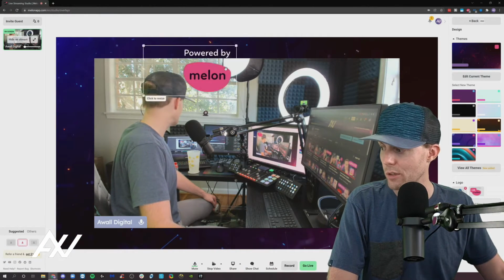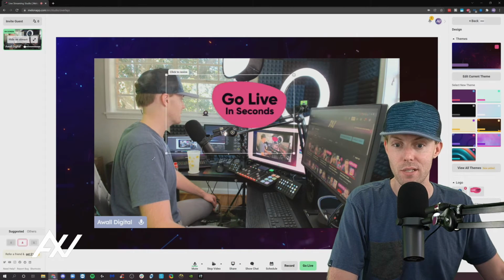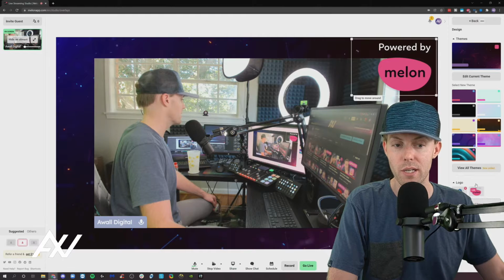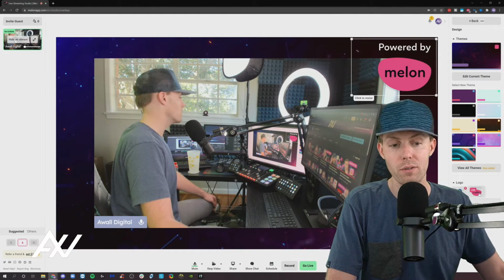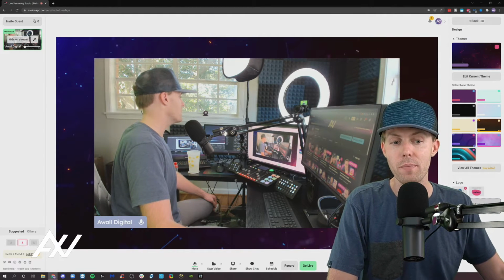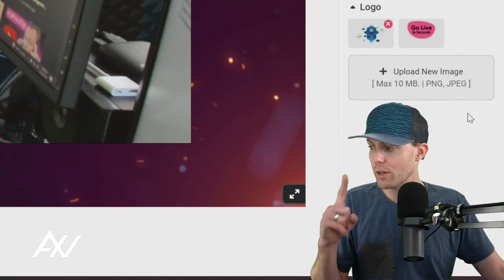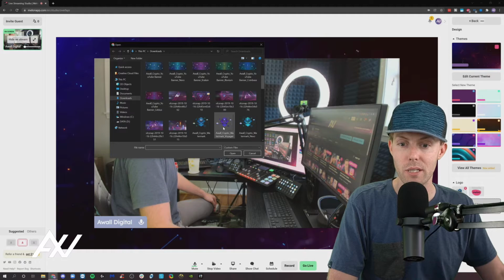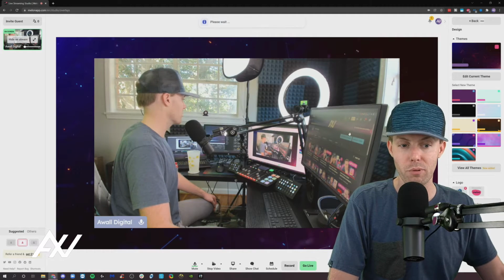You can move this element around the screen and resize it as you see fit. So it doesn't have to be in the same spot. You can choose how you want to use it. If you don't want the Melon logo on top of your broadcast, get rid of it. And you can upload your own image by clicking this, up to 10 megabytes. You want a transparent PNG. I've got one of my other brands, AWOL.